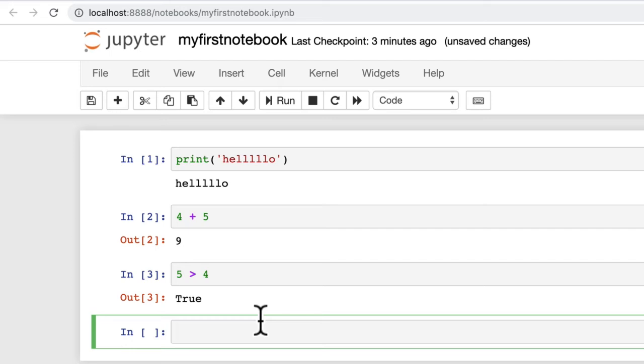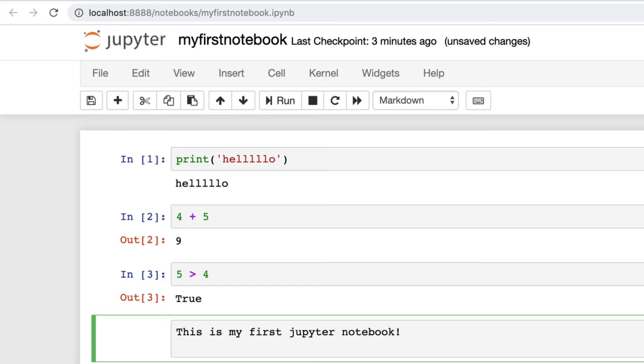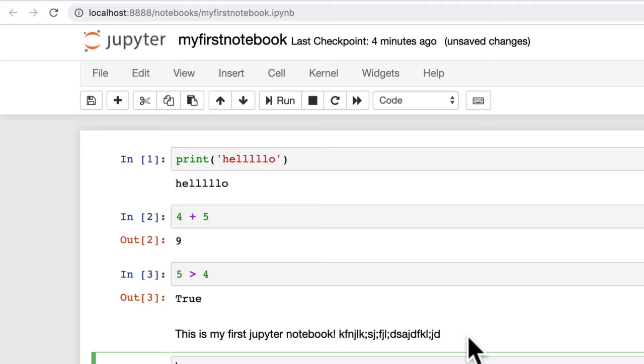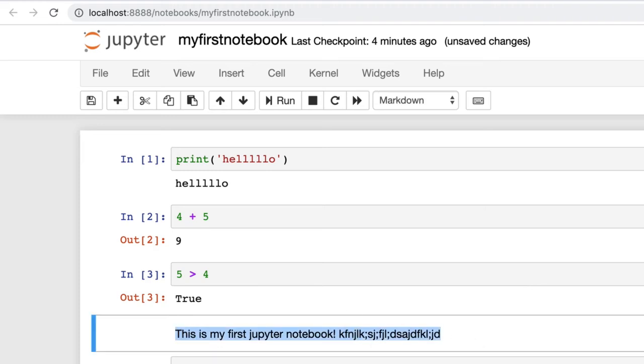Now, one other thing with Jupyter Notebooks that is really nice is this idea of the notebook, where instead of just always having code, which you can see over here, if I click on the drop-down menu and click Markdown, I can now type text like, this is my first Python or Jupyter Notebook. And I can write different sorts of notes here. And once done, I can press Shift Enter. And look at that. I have my notes in this book.